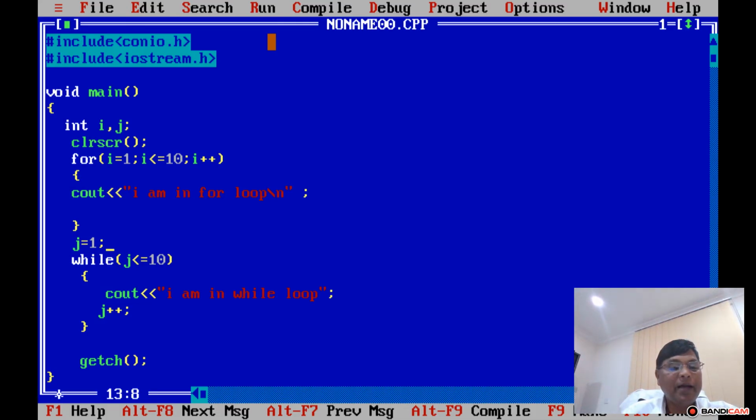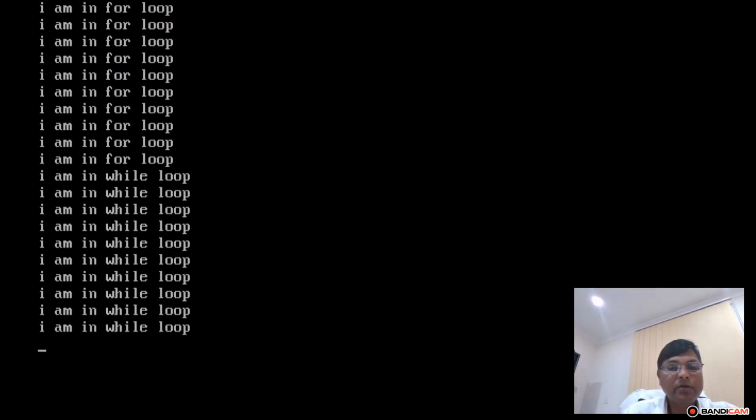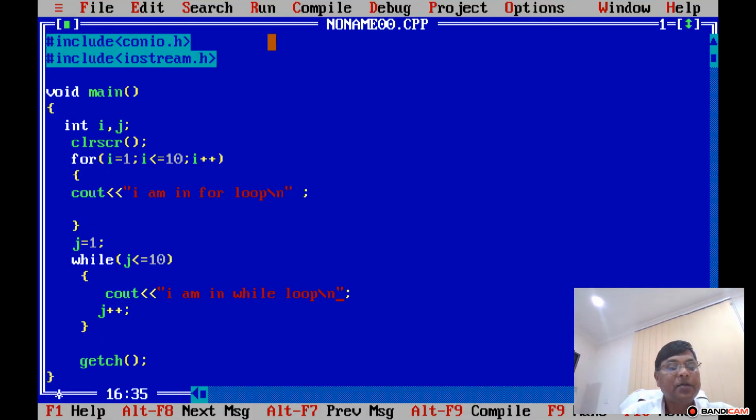So what happened actually: the while loop ran 10 times, and this one was done 10 times because I didn't use the \n, so it was all on one line. If I use the \n, I can get it 10 times like this. Is that clear? So this is like a for and while loop.